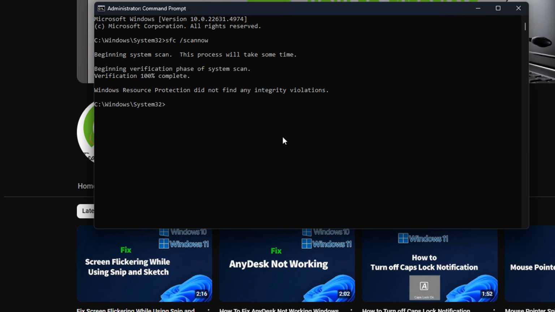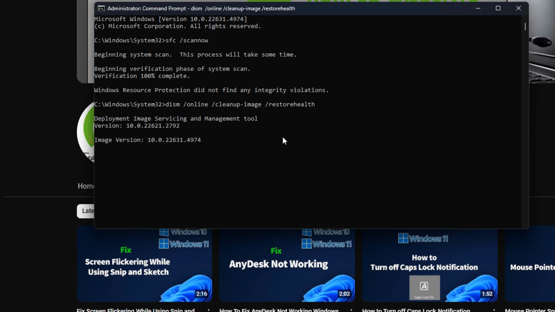After completing that, type the command dism /online /cleanup-image /restorehealth and press enter.